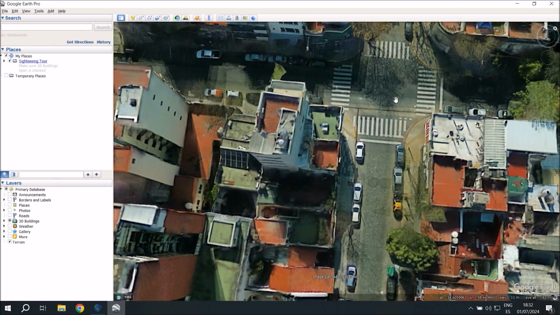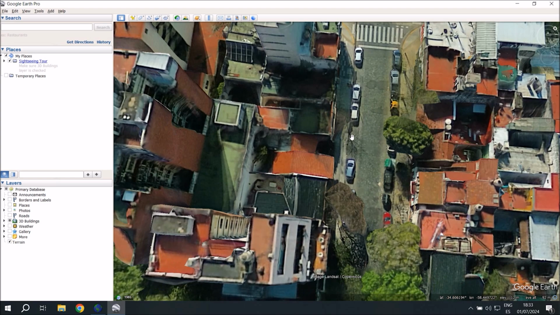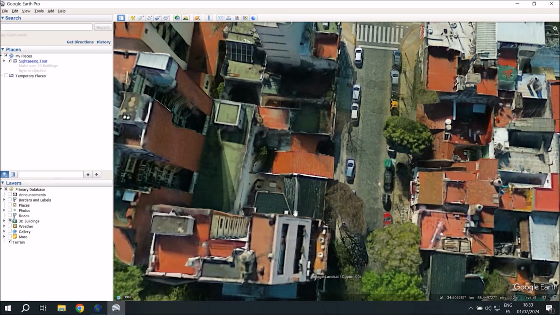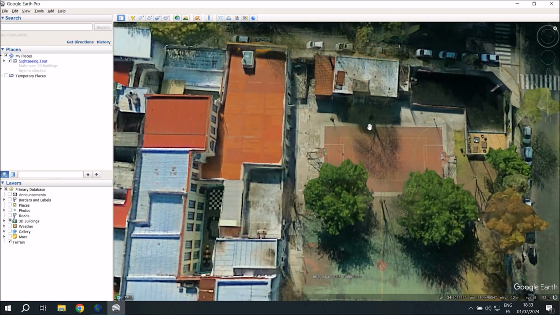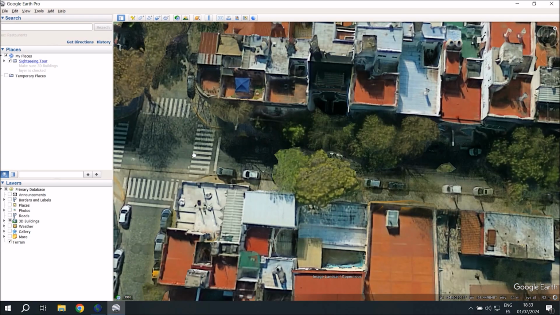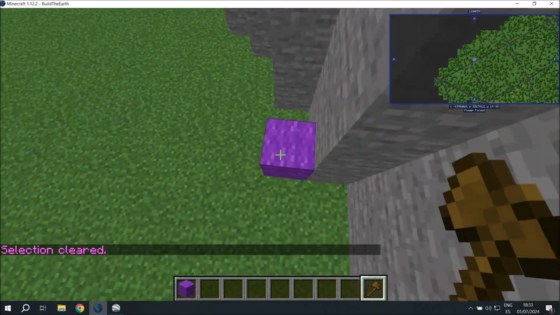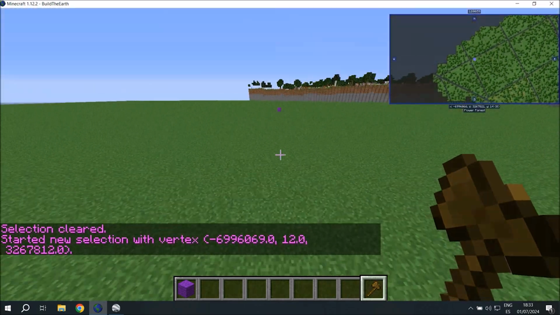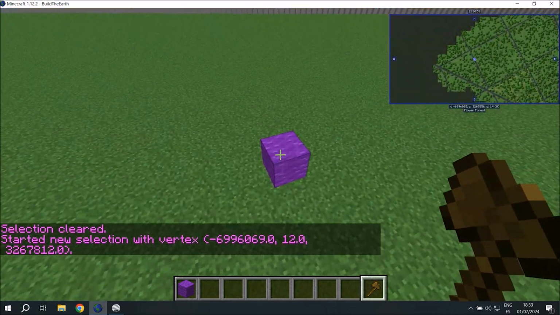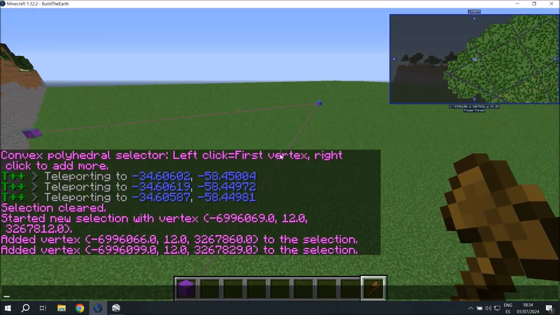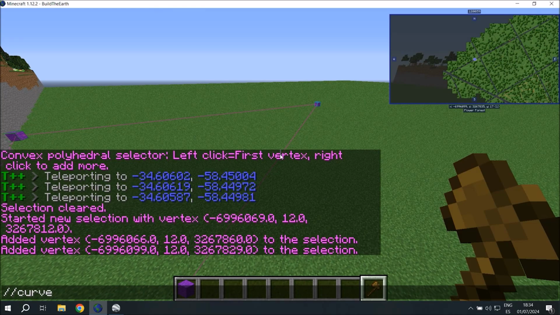That intersection is at 11, so we're going to go down this street, and here it changes to 12. We do Ctrl, Shift, C, and /tpll and place those coordinates. It changes to 12 there, so we copy the coordinates again, paste them again, and mark that down again. Now we select the first point there, and then add these 2 points. And then we do /curve and the wall ID.